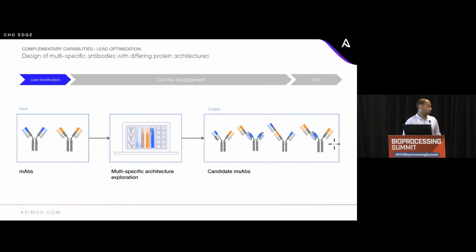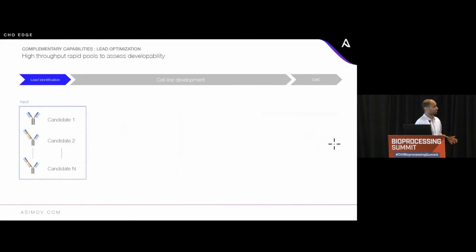Now, the question then, of course, is if you have these multi-specifics, how do they express? What's the product quality look like? And you can, of course, test that in a transient system. That's what's done right now. But we've developed rapid stable pools that allow you to test this in a stable format. And so this can be from the input we give, or comes from a partner themselves, where you have a candidate of n molecules, n could be 50, 100, whatever it might be, that's your final lead candidates you want.